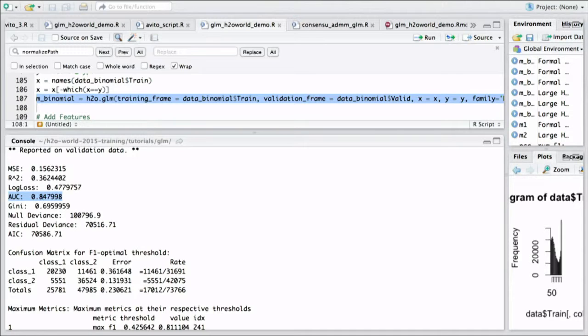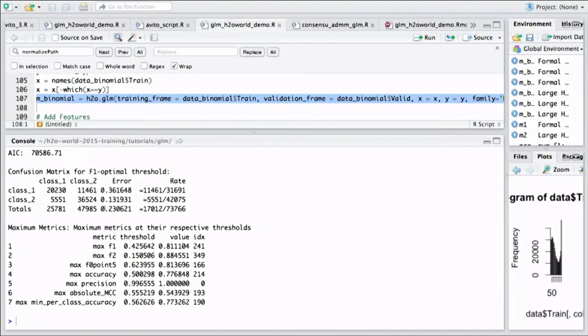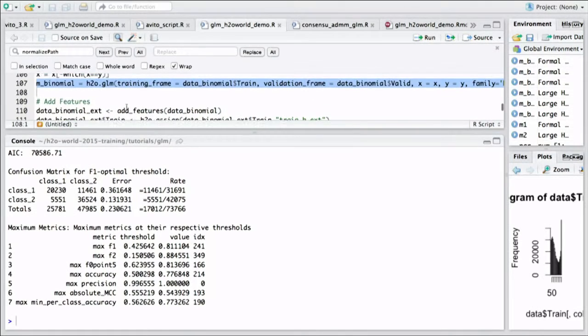So we got 0.85, which is not bad. And accuracy is 23%, down from 27 for the multinomial case. So we see that the binomial case is way simpler. But maybe we can do better. As I said before, GLM is a simpler model. It requires good features. So maybe we can try to add features to improve the quality of the model.